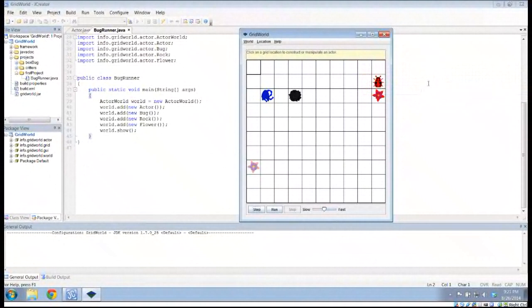So we'll be able to trace the path of this bug as it goes through the environment. So if I hit step again, same thing happens. The rock stays where it is, the flower stays where it is, the actor is flipped 180 degrees, and my bug has taken another step forward, deposited another flower behind it.